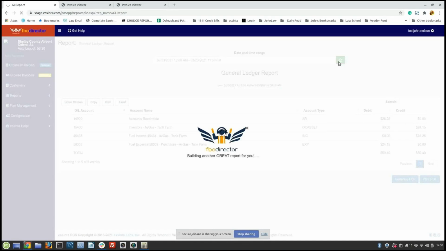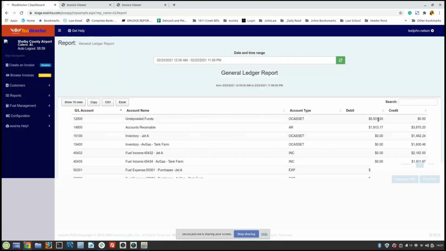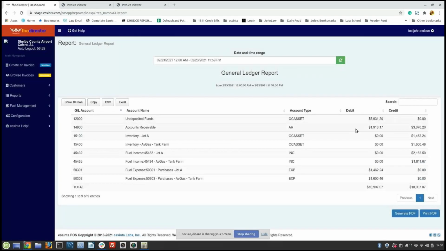Undeposited funds increased by $5,900, and accounts receivable increased and decreased. So it's the debits and credits. They're tied to one transaction. That's how we display it because it's compatible with accounting systems like QuickBooks and Mass 90 that way.